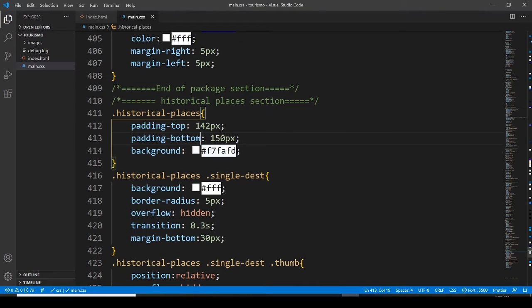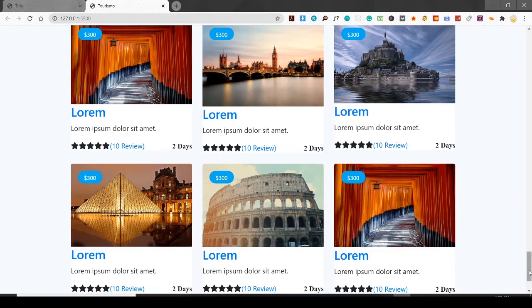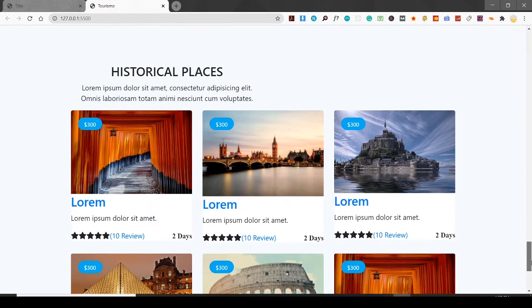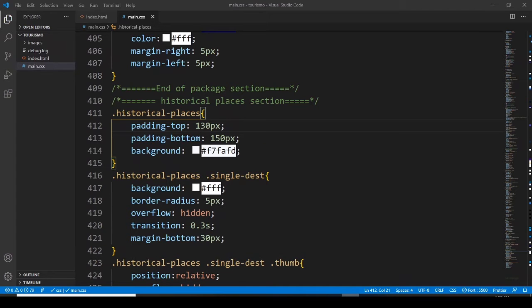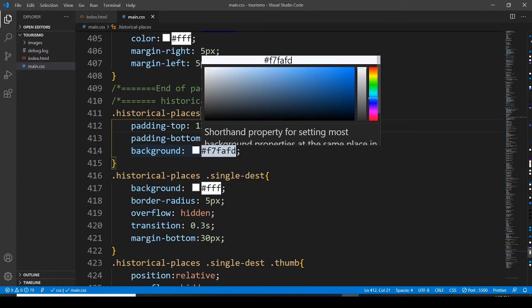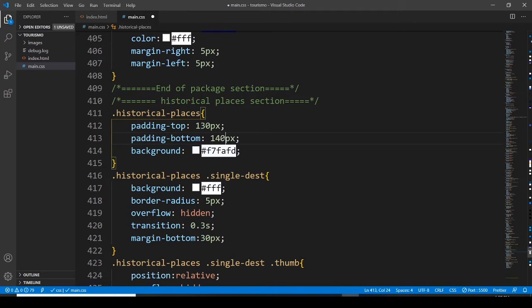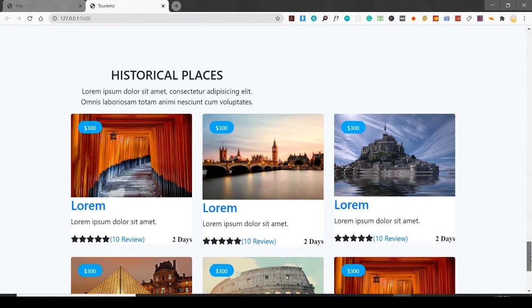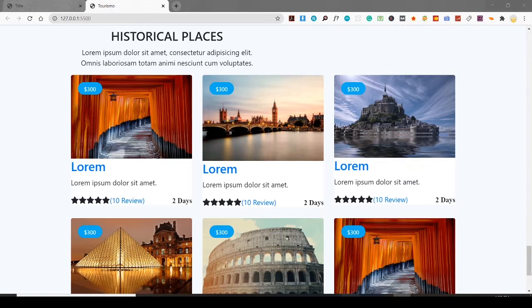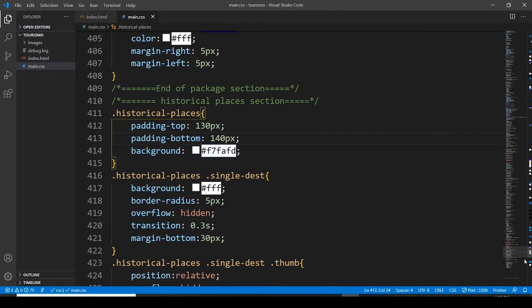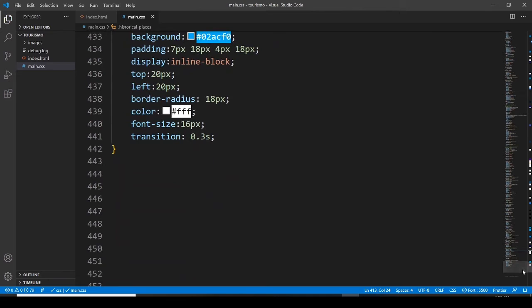Okay, and let me have this one. It should be 130, just to see the look. Okay, and the bottom is not this one. It should be 140 in this case, because I think, yep. Okay, now let's go back and start working.